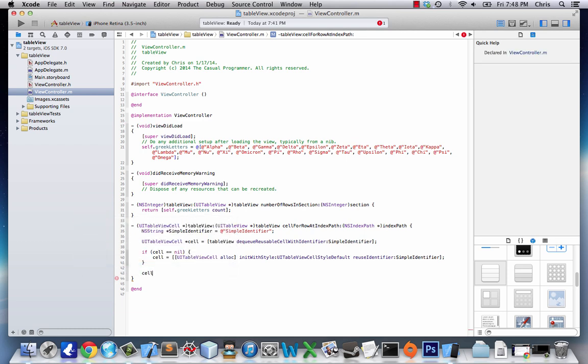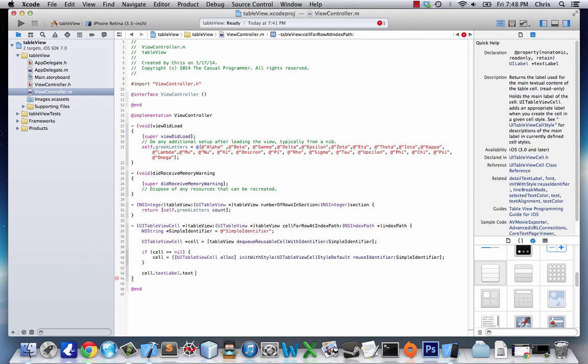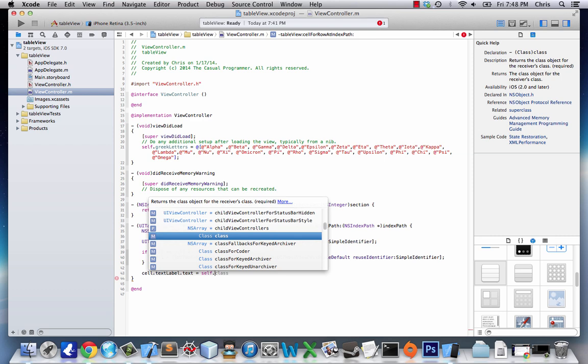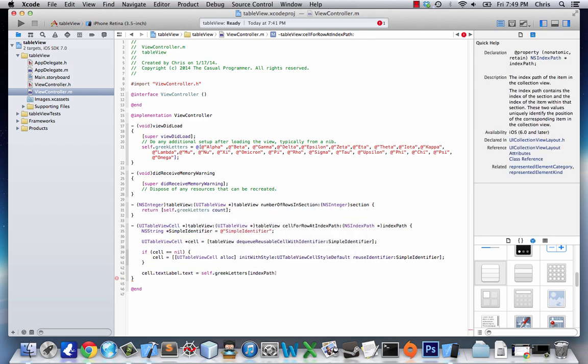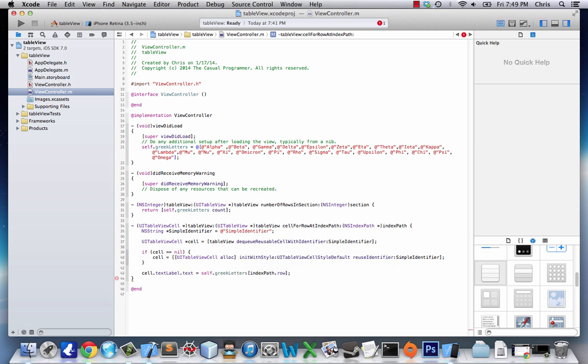Next, we're just going to say cell.textLabel.text equals self.GreekLetters[indexPath.row]. And this is just assigning a Greek letter to each row. It goes through the array and assigns the first one to the first row, the second one to the second row, and so on and so forth. And then we say return cell. Now that it's been initialized, we're giving it back and letting the table do with it what it will. So let's give this a run.